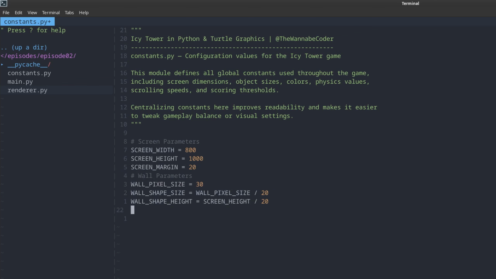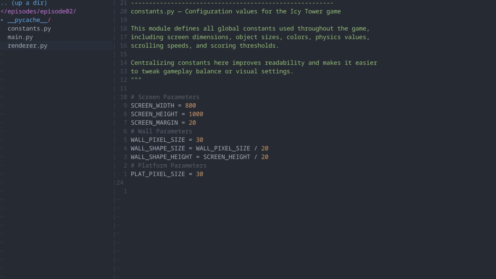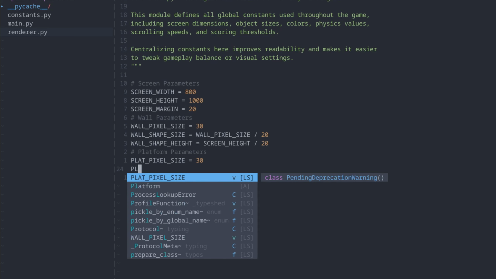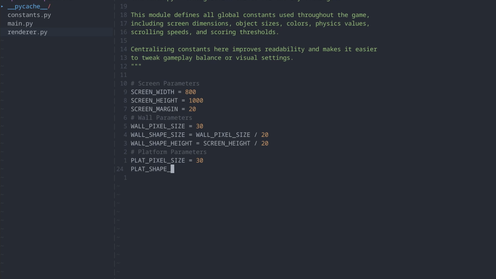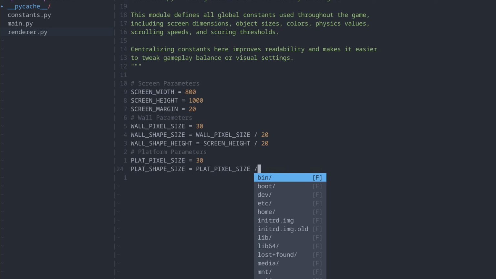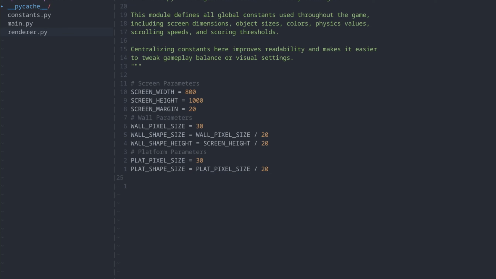Now let's move on to the platform parameters. Right below the wall values, we write plat_pixel_size equals 30. This sets the height of each platform in pixels. It's the thickness of the rectangle we'll use to draw each platform. Next, we convert that value into a shape scale. We write plat_shape_size equals plat_pixel_size divided by 20. This gives us the scale factor for Turtle's shapesize method, just like we did for the wall earlier.